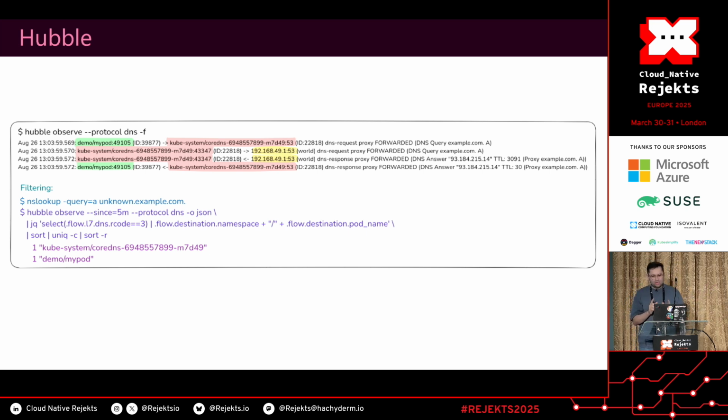One other thing I really like about Hubble is that you can run these queries with the --since flag. In this case, I'm running it for the last 5 minutes. I'm able to get a JSON output, and then I can use jq to check if some pod had an issue with DNS in the last 5 minutes.